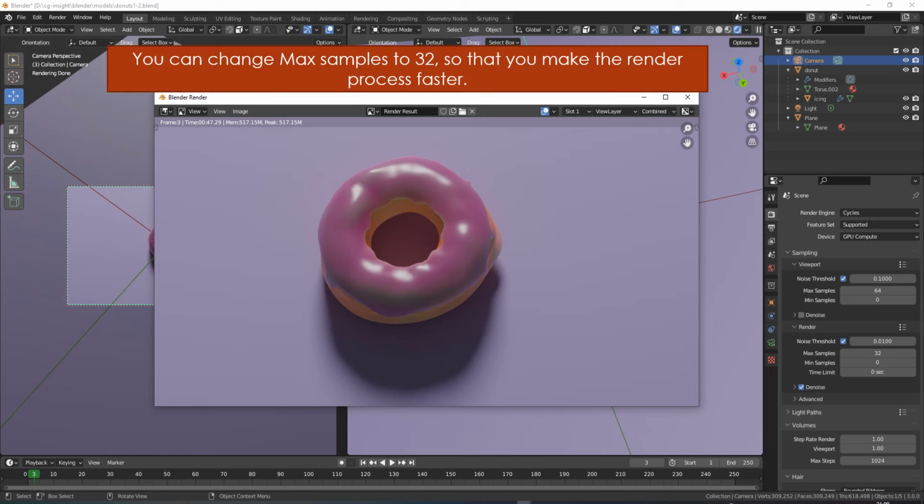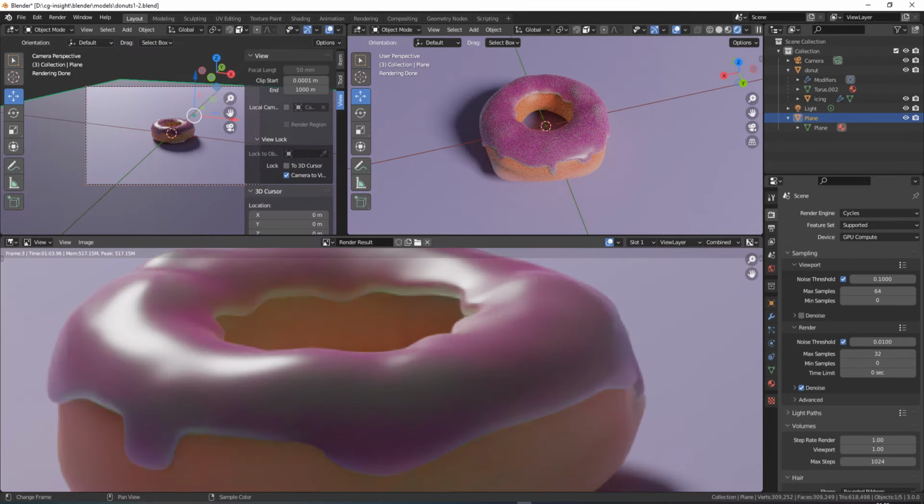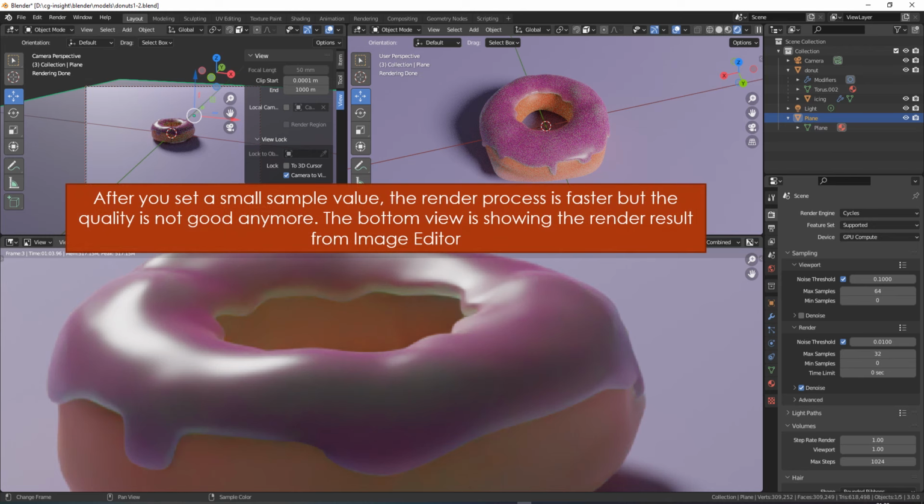You can change max samples to 32, so that you make the render process faster. After you set a small sample value, the render process is faster but the quality is not good anymore. The bottom view is showing the render result from Image Editor.